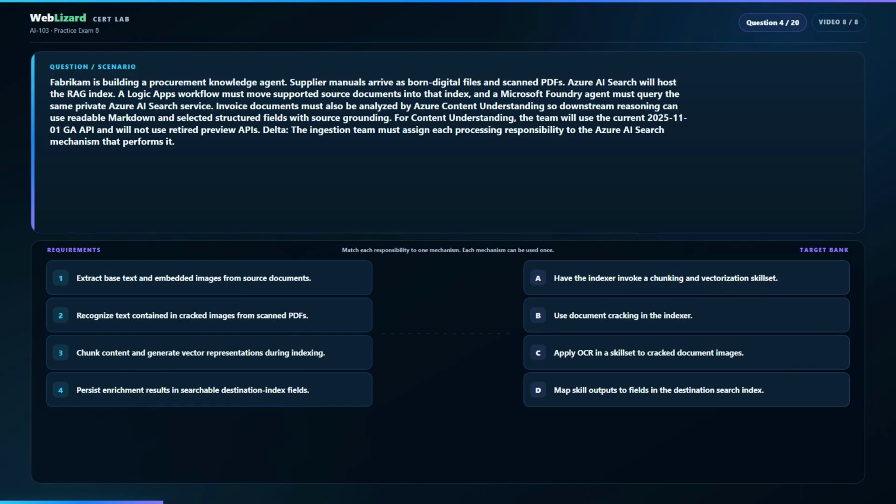Delta. The ingestion team must assign each processing responsibility to the Azure AI Search mechanism that performs it. Requirements. 1. Extract base text and embedded images from source documents. 2. Recognize text contained in cracked images from scanned PDFs. 3. Chunk content and generate vector representations during indexing. 4. Persist enrichment results in searchable destination index fields.